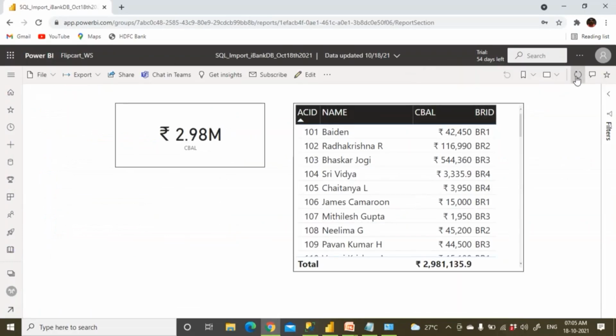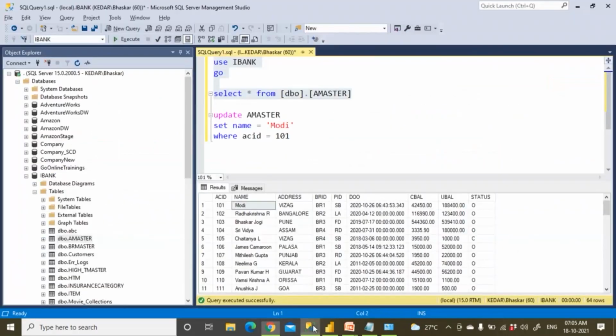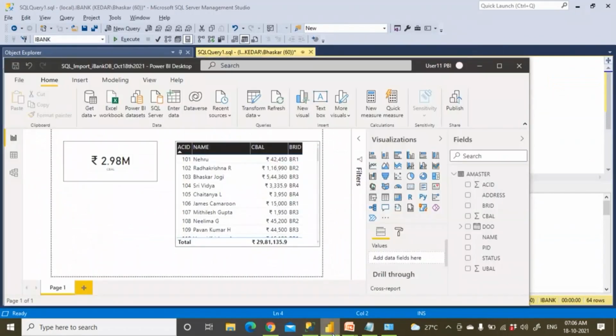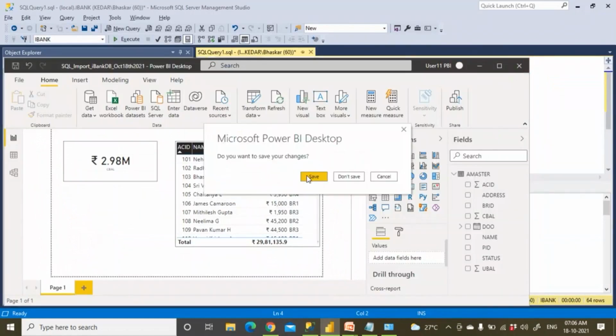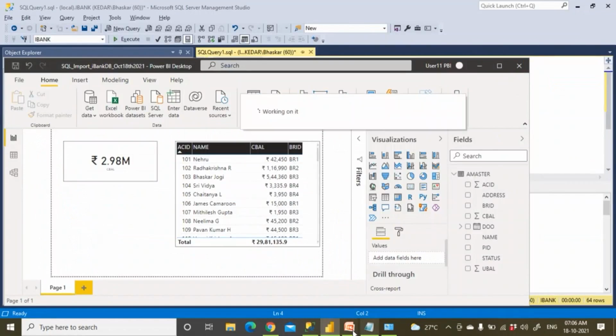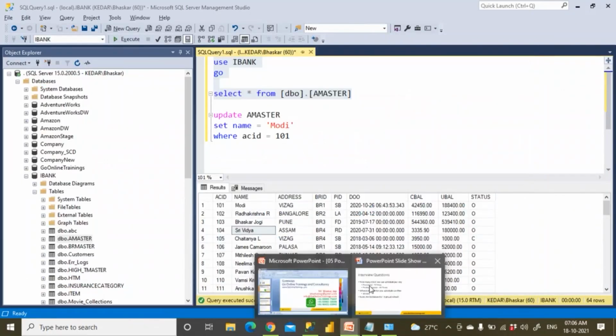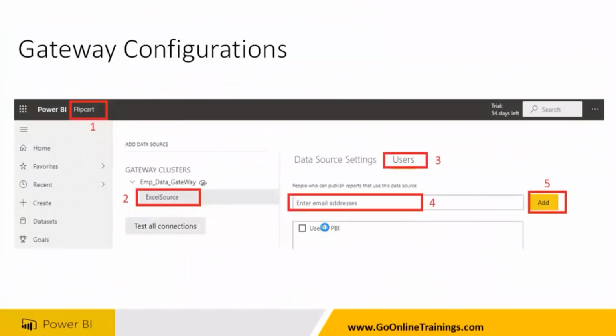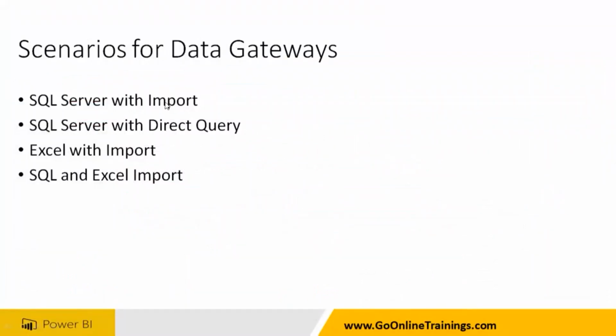So this is how you should be able to work with SQL. Am I clear? Next, I wanted to use SQL with direct query. So let me close this, save this. The next option I'm planning to use now is SQL Server. Import is already used. SQL Server with direct query, I would like to use it.